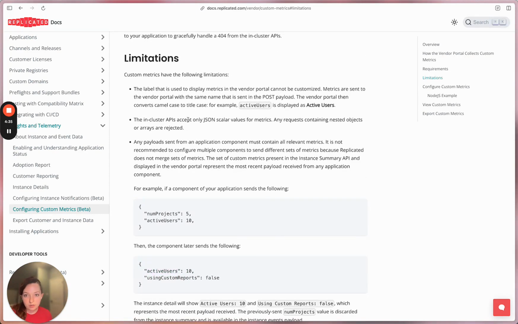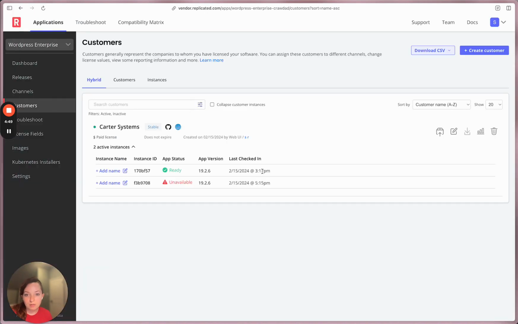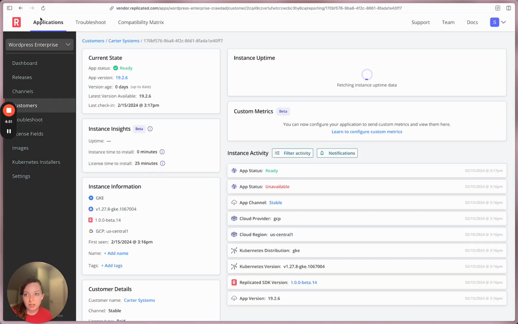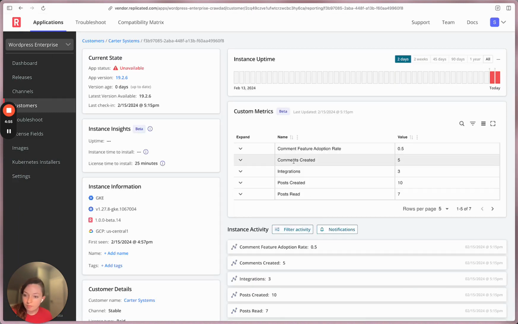You can also only send JSON scalar values. Any arrays or nested objects won't be valid for custom metrics. And also, this is just a small caveat about how it's displayed in Vendor Portal. You can't customize how the names are displayed. Here, we just convert whatever you send into title case.